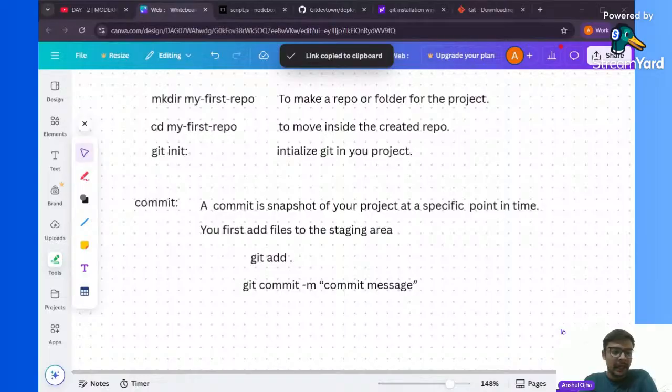No, git add will actually not push the code to GitHub. It will just add it to the staging area.